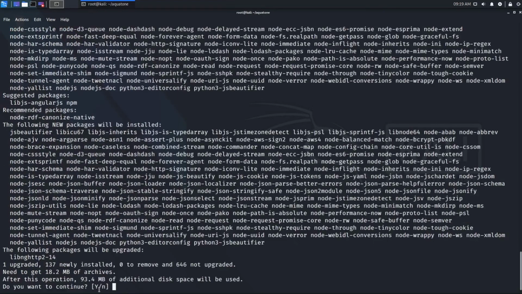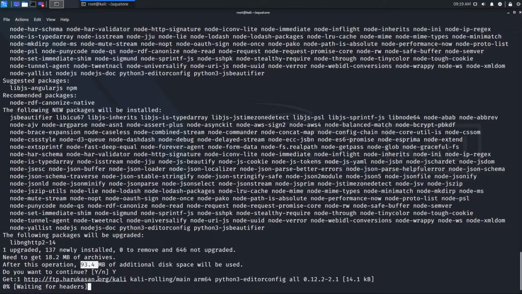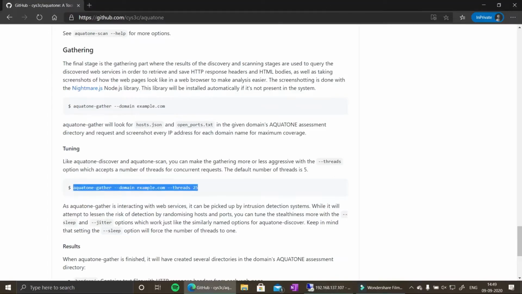So Node.js is installing. It will take 93 MB, so it will take some time. If you have not installed Node.js, please install it, then come to that process. So I'm just going to install it, then I will move on with the last phase of our enumeration, which is the gathering phase.